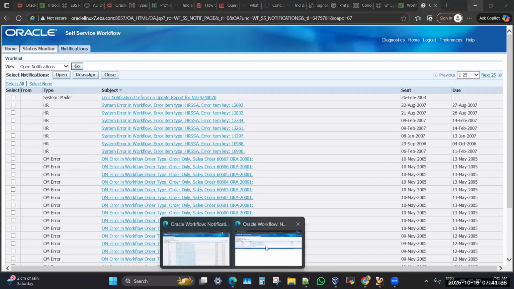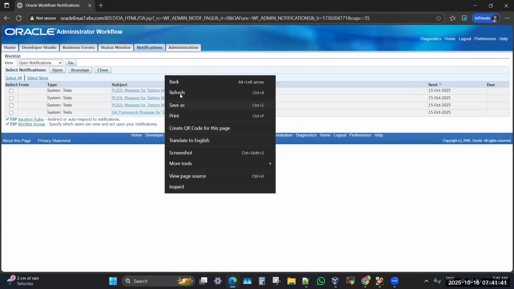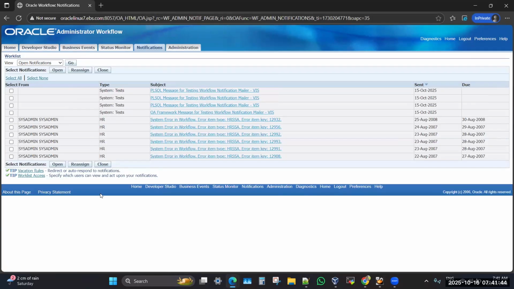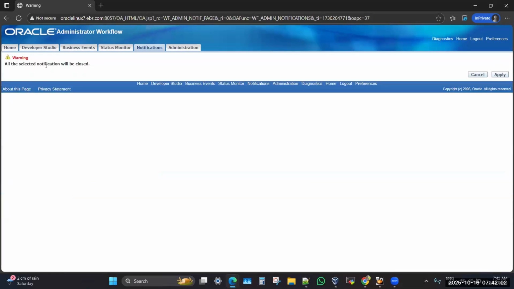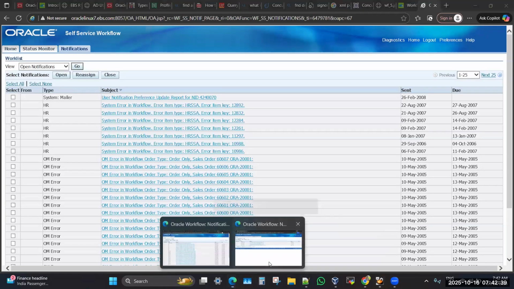When you open your user, this is your user. You have only 4. When you refresh the page, see how many you have. And it is showing from whom it came. So sysadmin to you. If you want to reassign these two, or if you want to close this, you can simply close. Apply. Those will be marked as closed. Or if you want to assign to someone, you can click and reassign. Any doubts in this?